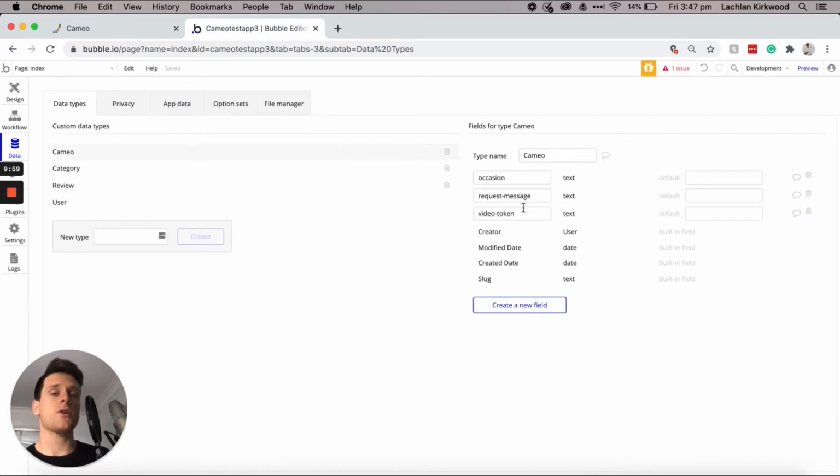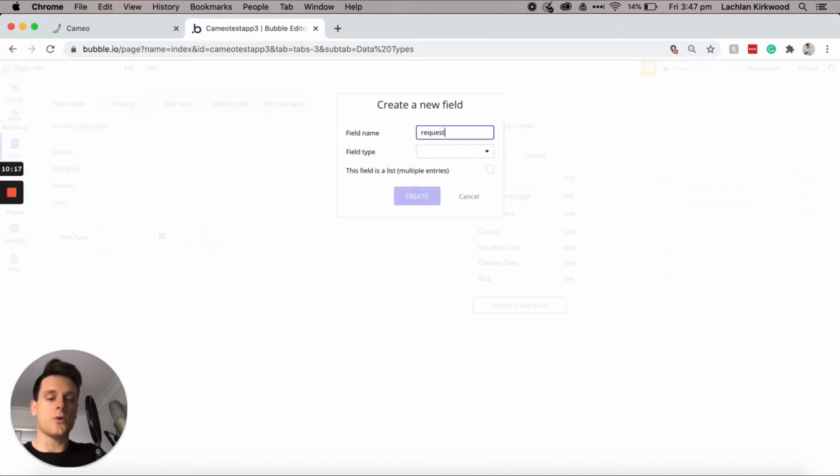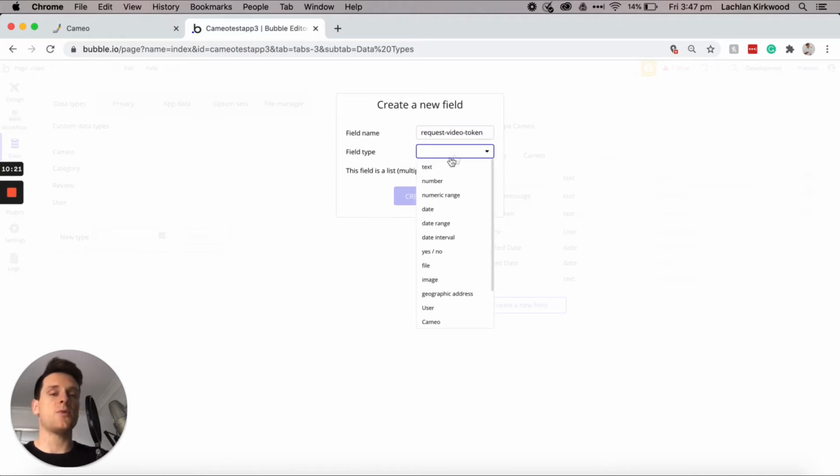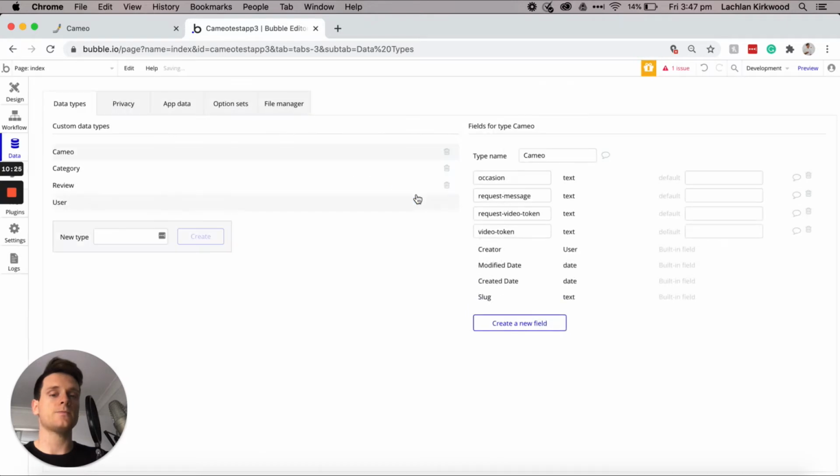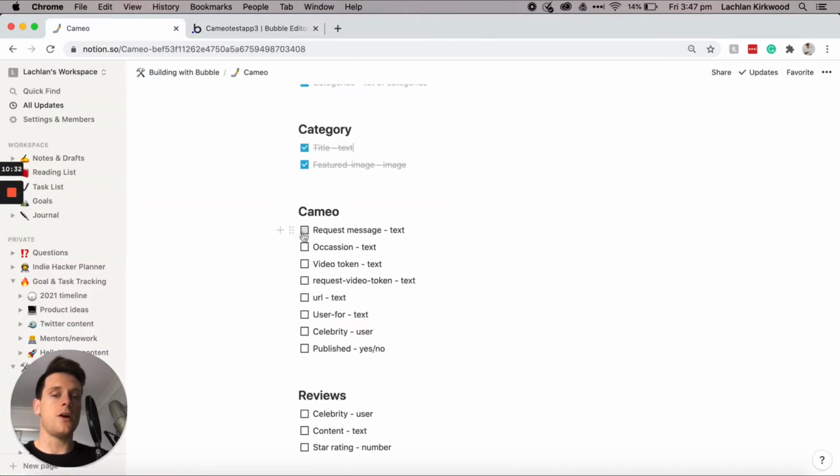And then we'll need to create another video token, which will be for a request video on a Cameo. So sometimes a user will upload a video onto their request message to the celebrity, and they'll ask for particular instructions. So that'll be another video. So I'll go and create a new field that says request video token. And once again, this will be just a standard text field. I'll select to create that. And then I will tick off that I've added those fields into my database.